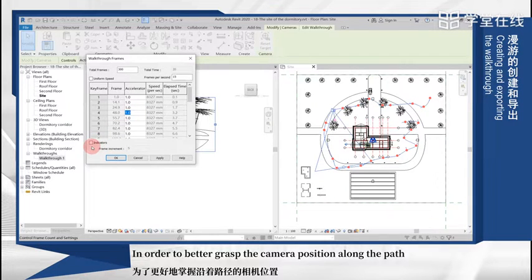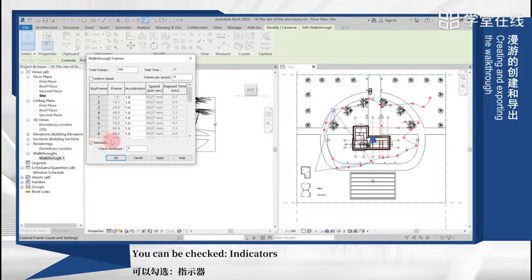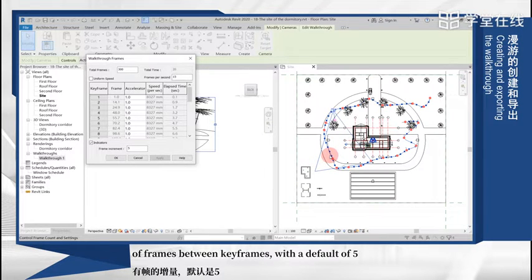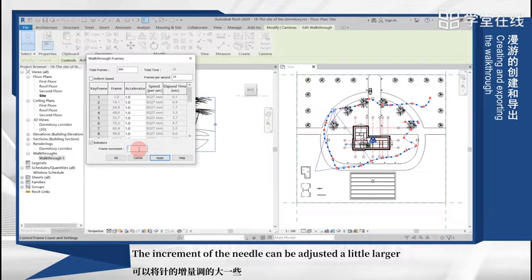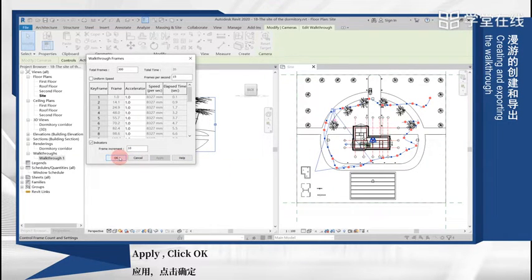In order to better grasp the camera position along the path, you can check the indicator. After apply, you can see that there is an increment of frames between keyframes with a default of 5. If you want to reduce the density of the camera indicator, the increment of the frames can be adjusted a little larger. Apply. Click OK.